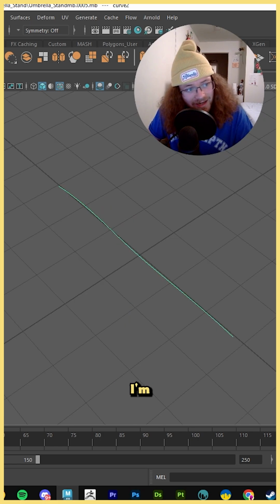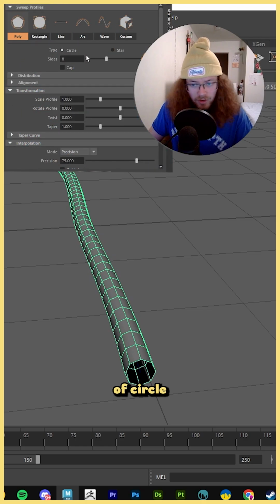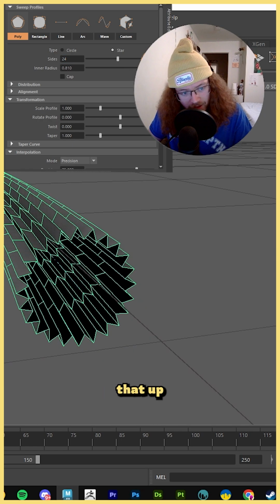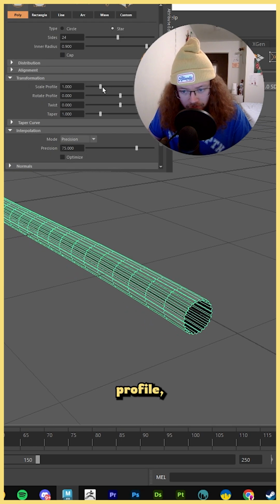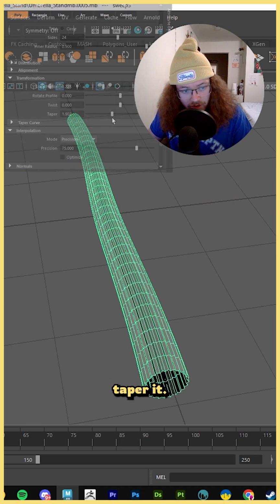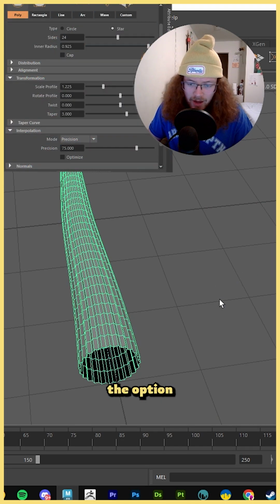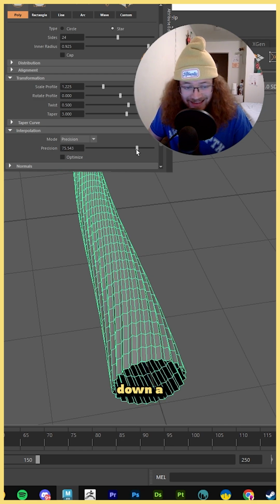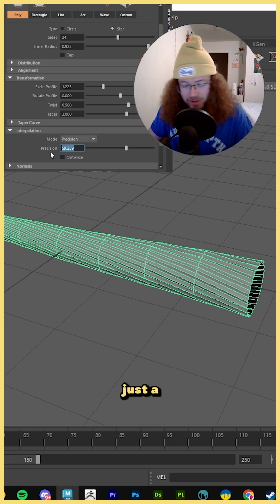With the curve highlighted, I'm gonna go up here and hit sweep mesh. Instead of circle, I'm gonna click on star, up the sides to 24, take the inner radius, and I'm gonna crank that up a little bit. Now go down to scale profile, we're gonna crank that up a bit, and we're gonna wanna taper it. And right above taper, you can see the option for twist. We're gonna crank that up a little bit as well. For precision, we actually wanna bring it down a little bit. I'm gonna bring mine down to maybe just a flat 60.